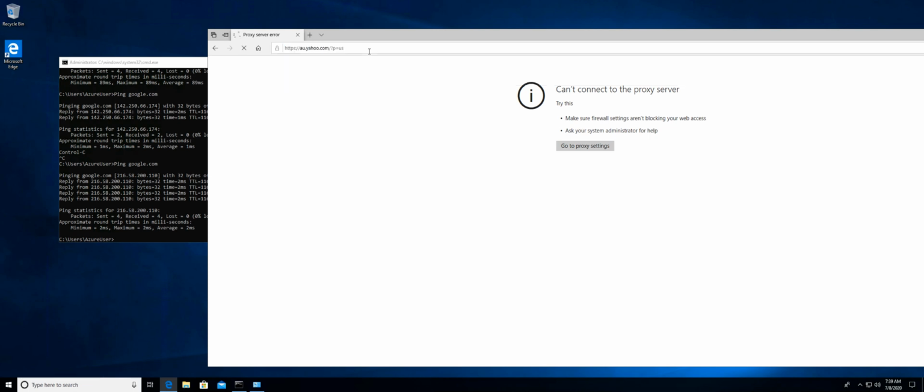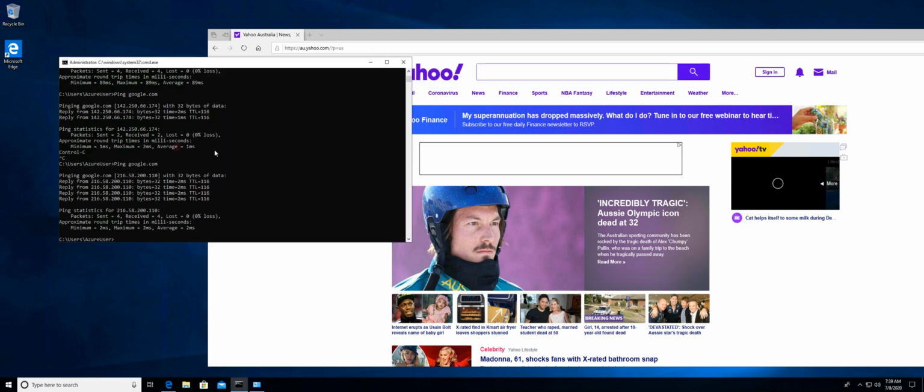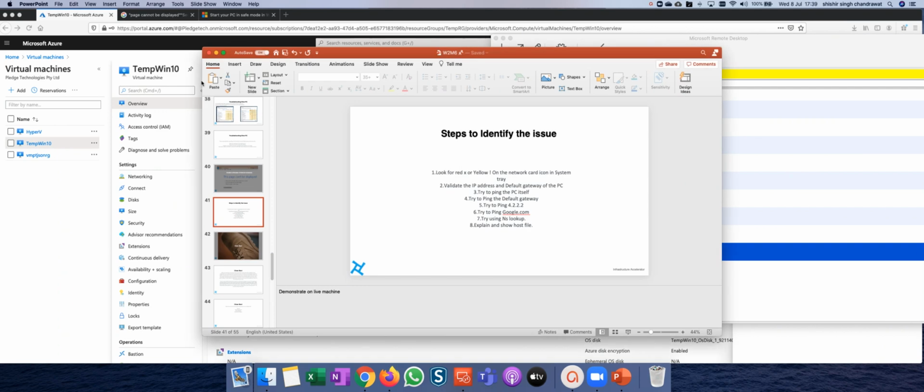Now I remove the proxy server. Voila, it's working. So this is a linear and logical troubleshooting approach. Once again, I will just go through with you what I tried to do.